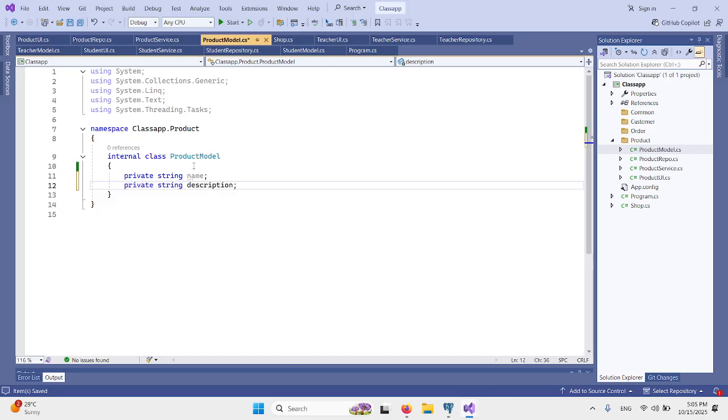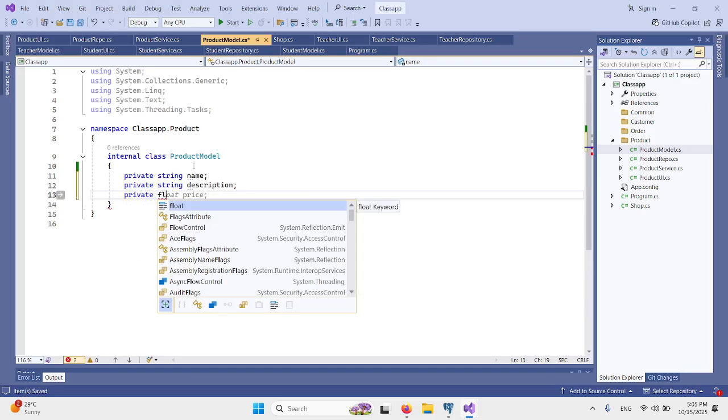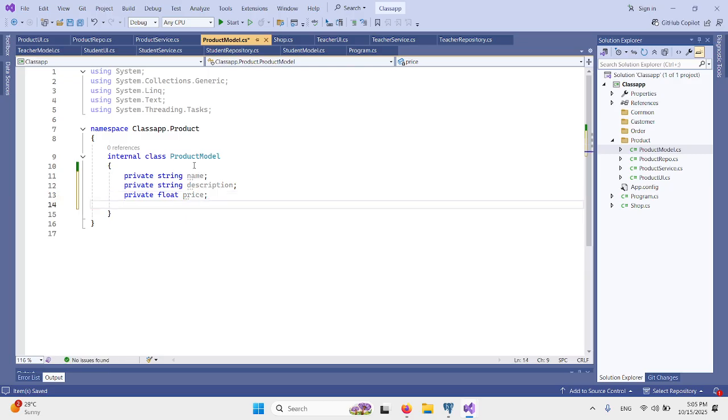Okay, so we need a product description, private. Okay, now we need this getter and setter here, right? I don't know that one. Price. Yeah, you can introduce multiple, like purchase price, sale price.